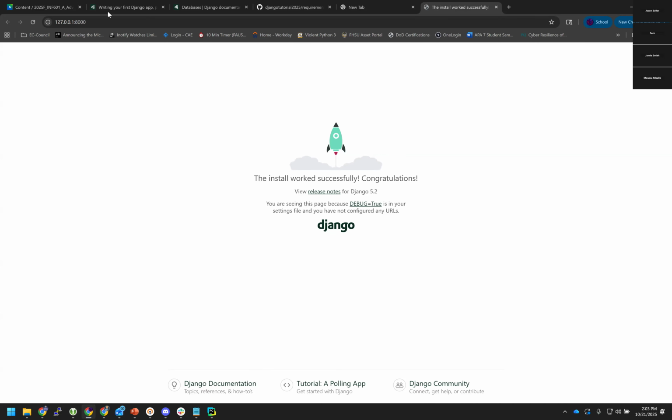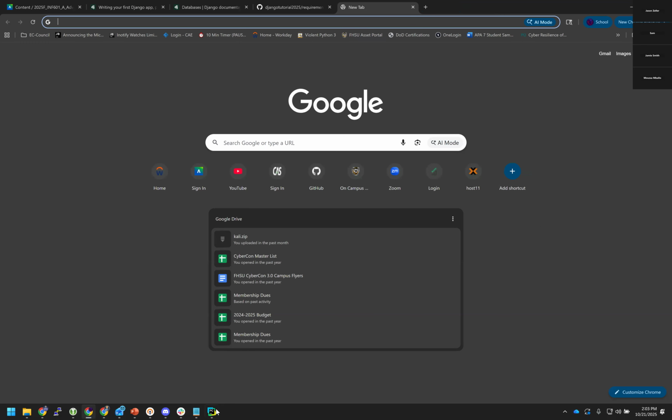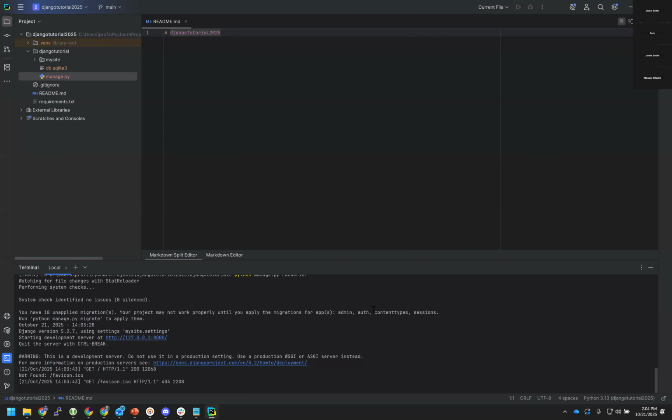Now note the default port for this is 8000. Does anybody remember what Flask was? 5000. Good work. 5000. That may or may not be a midterm question. So yes, Django is always going to run on 8000. Flask runs on 5000. You'll notice when we first launch this, it's going to tell us down here that you have 18 unapplied migrations and that you need to apply those migrations to get things set up and running.